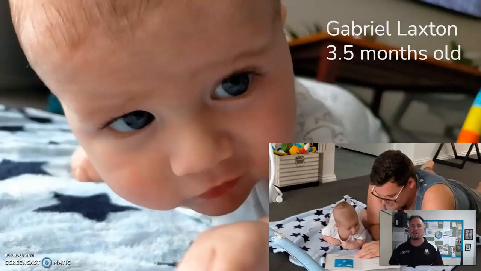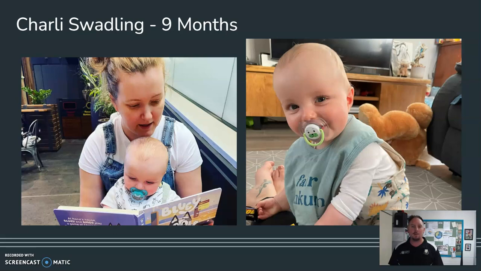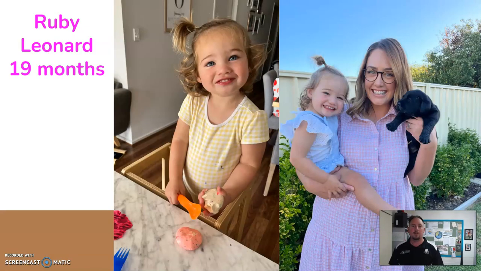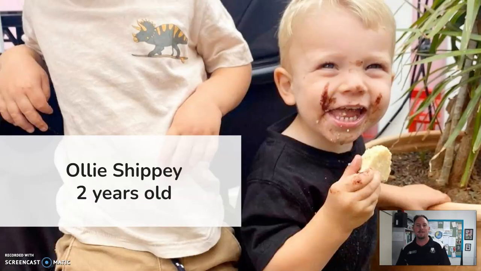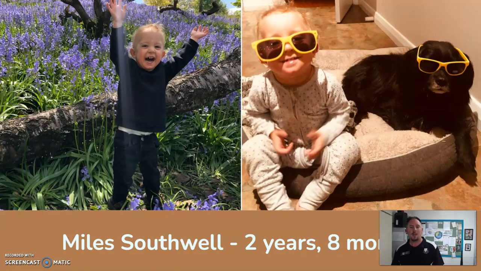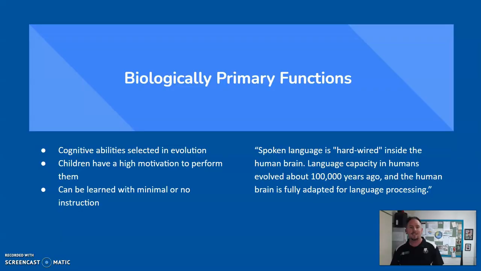So we got Gabrielle Laxton there, Charlie Swadling, Kate's little Bubba, another Kate's little Bubba, Ruby, Jackson, Krista's little fella, little Ollie Shippy there. Thanks, Ship, for that great photo. I'm not sure what he's eating there. Didn't get much in the mouth. Miles Southwell and little Zara.